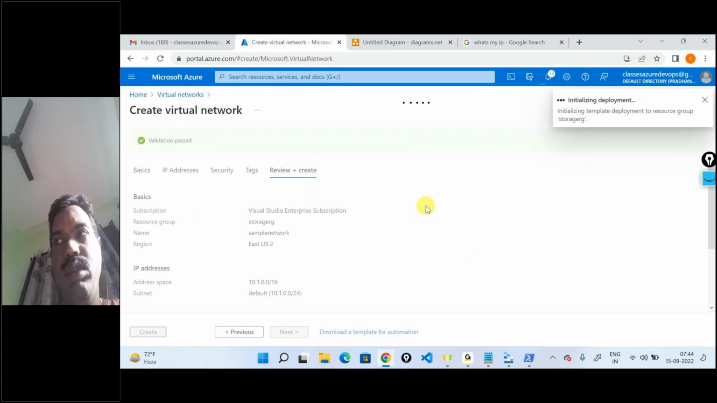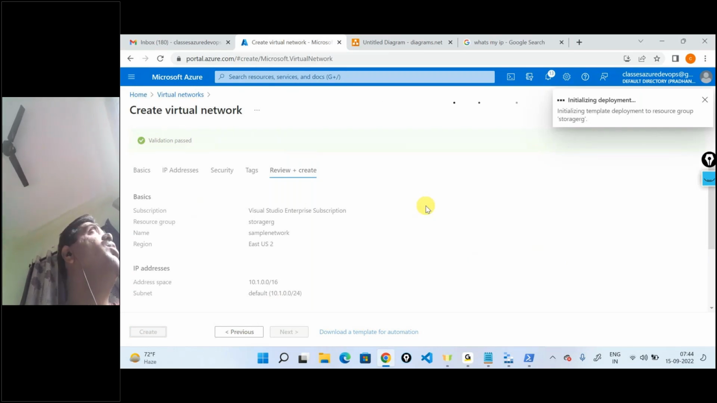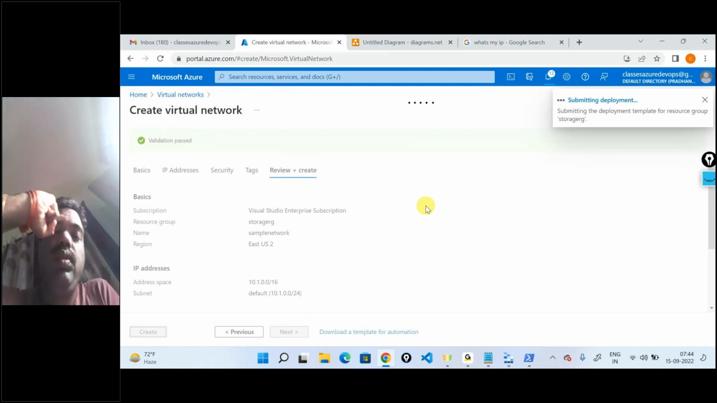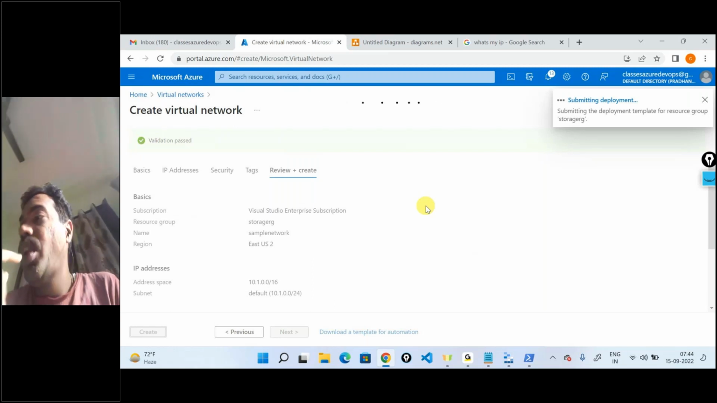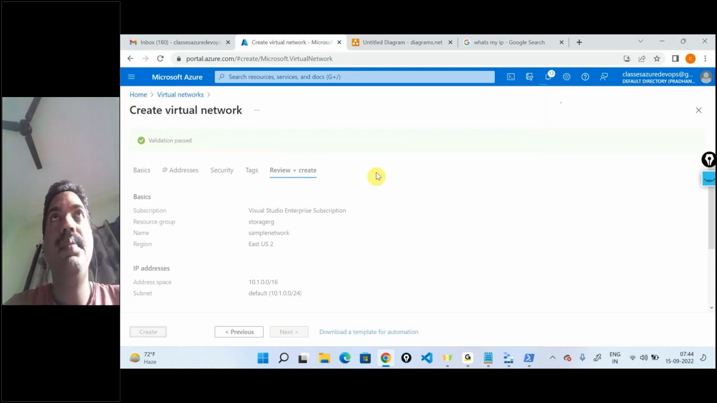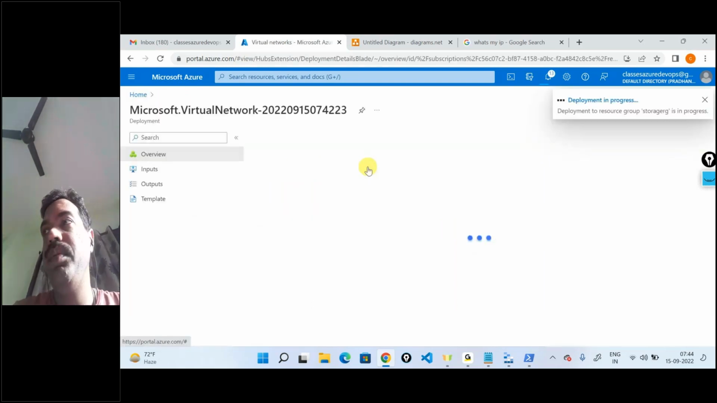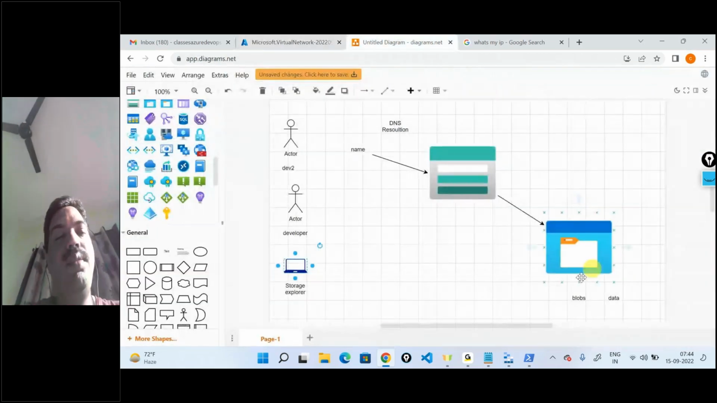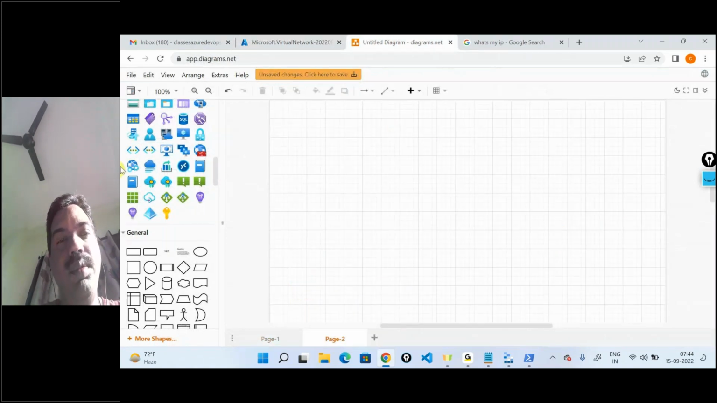I'll say create. So I'm now creating something called a virtual network out here. The virtual network is now being created, and it will take a minute or so to create. And what I can do with this virtual network is that this is how a virtual network actually looks like.